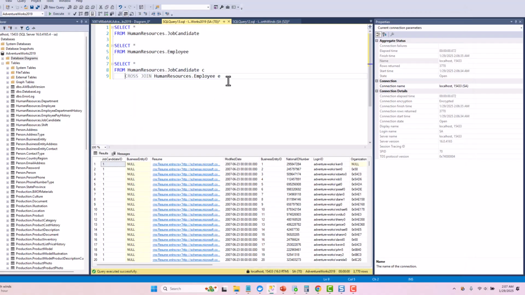The other way that we can do that using the old style is similar. We have our select asterisk from our tables, and this is going to be our human resources job candidate C, human resources employee E. When we execute this query, not having any where conditions whatsoever, I can get the same result. Notice 3,770. This is where we're going to end this video.